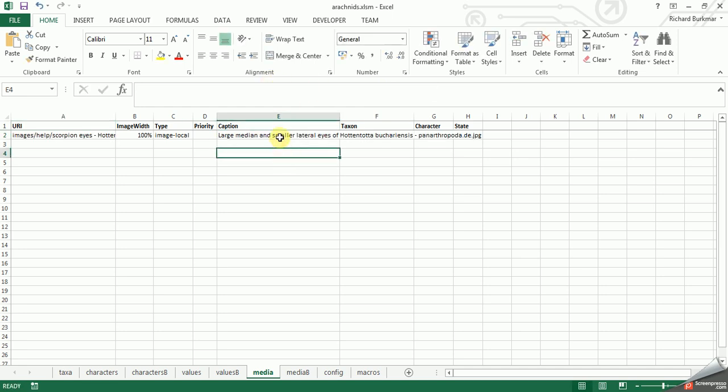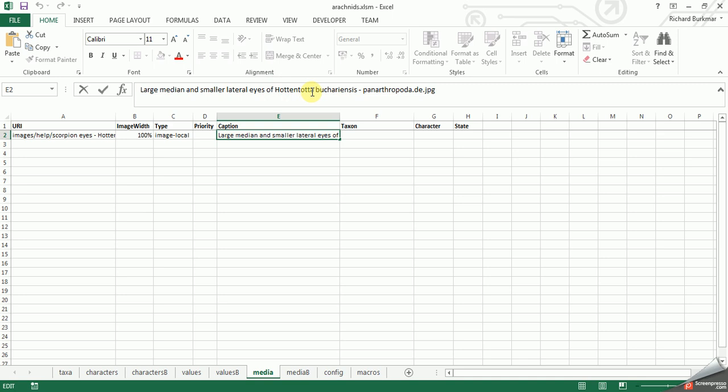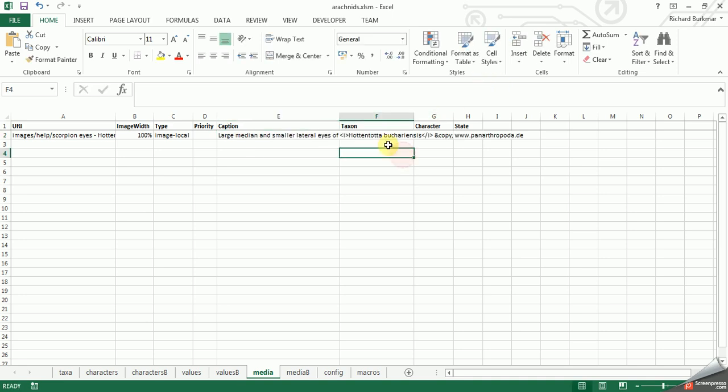Now this label can take HTML markup, so I'm just going to italicize the name there using this little markup. You don't have to do this, but it's nice. And I'm going to actually put a copyright symbol in here, which you do with the ampersand copy semicolon, and that will come out as the copyright symbol. And put the full address of the website in there. So that's a nice caption now.